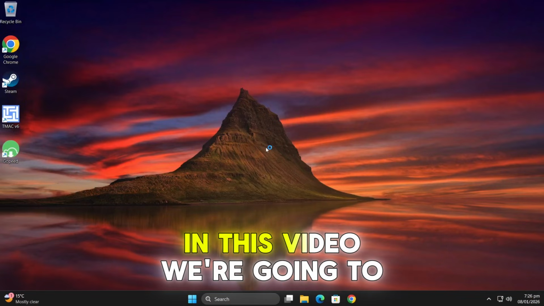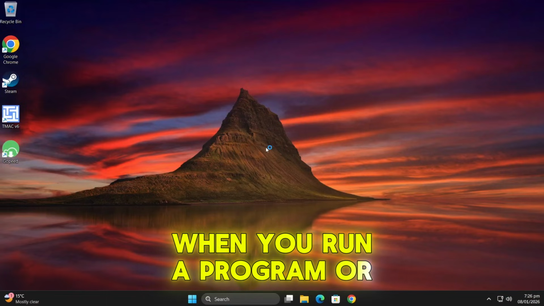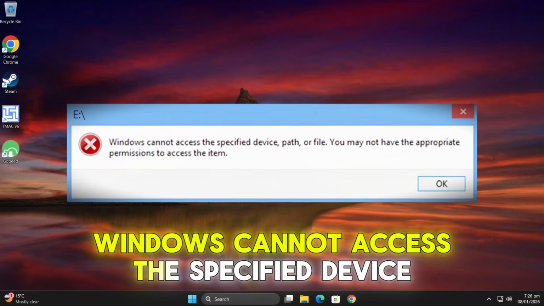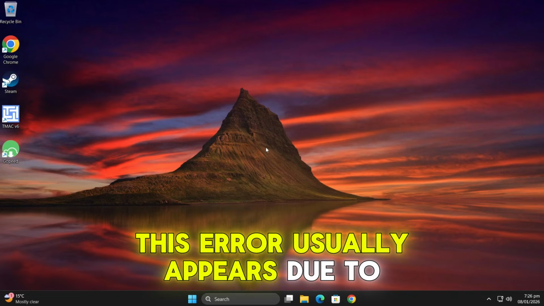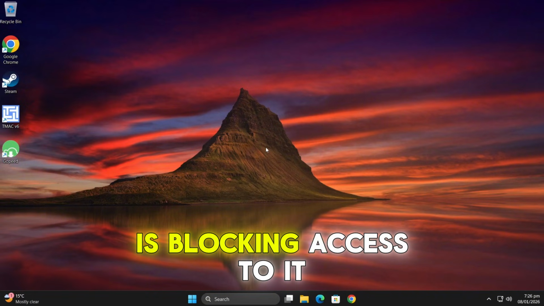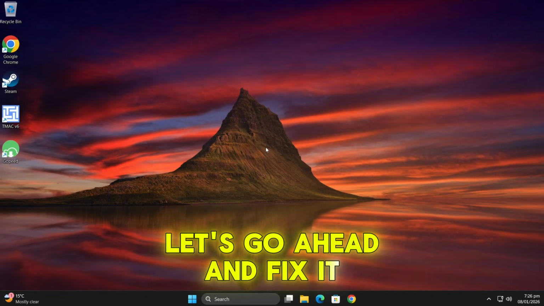In this video, we're going to fix a common Windows error when you run a program or open a folder and you see the error message, Windows cannot access the specified device, path, or file. This error usually appears due to missing permissions, a corrupted file, or because Windows is blocking access to it. So without any further delay, let's go ahead and fix it.